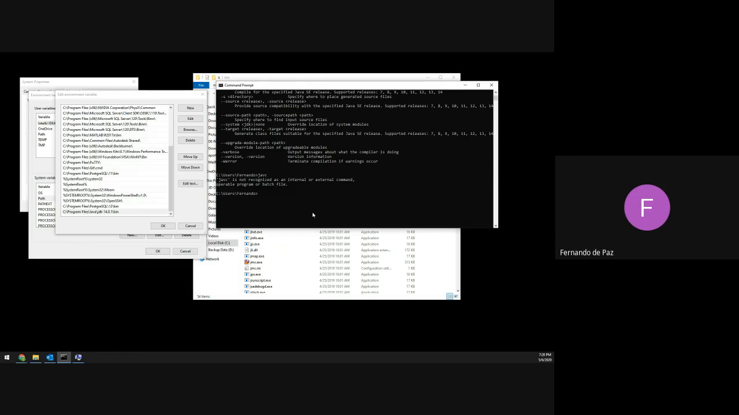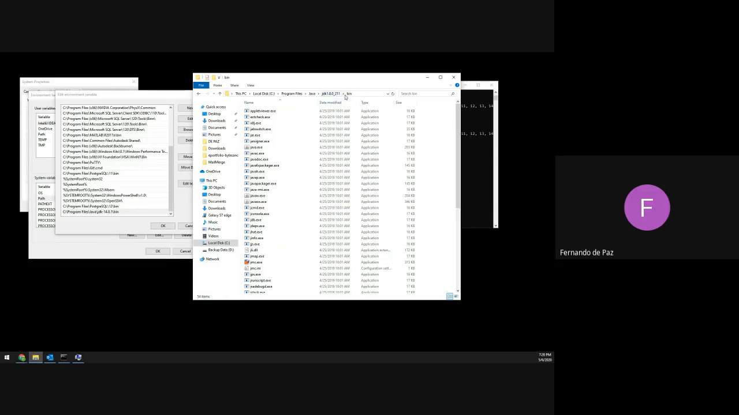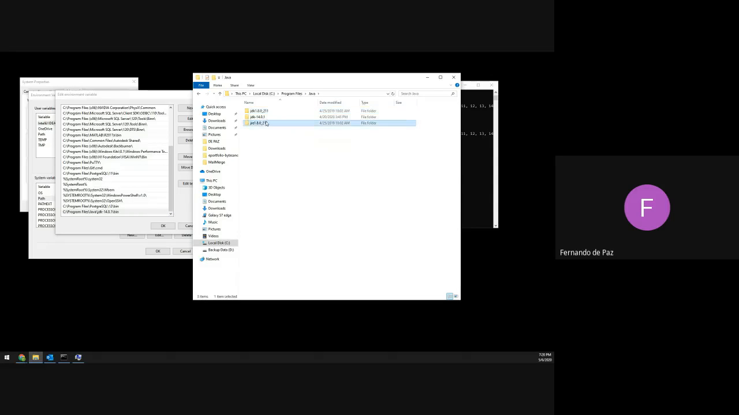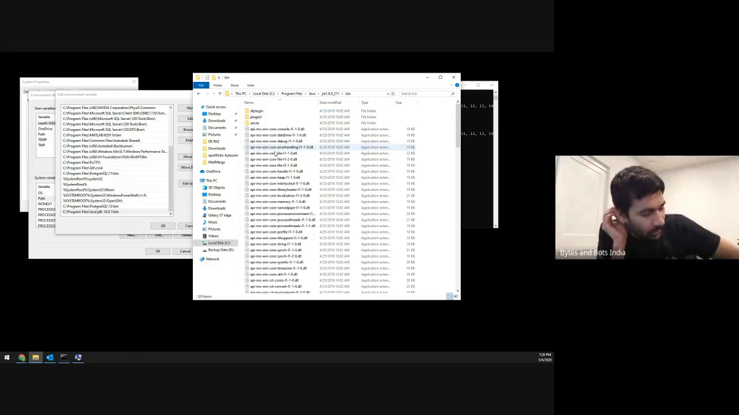And if you don't have it in your path, make sure you have JDK installed, and then go inside the bin folder. Copy this path, click on New, and when this thing pops up, press Control V. If you don't have JDK, you don't have the compiler. I don't think JRE has the compiler. You need JDK, so download JDK.